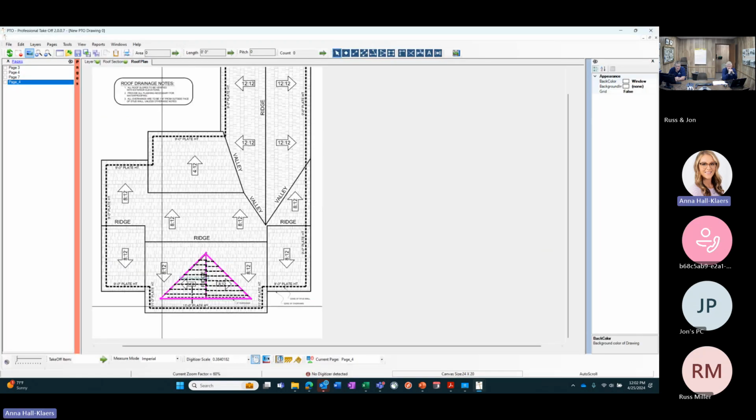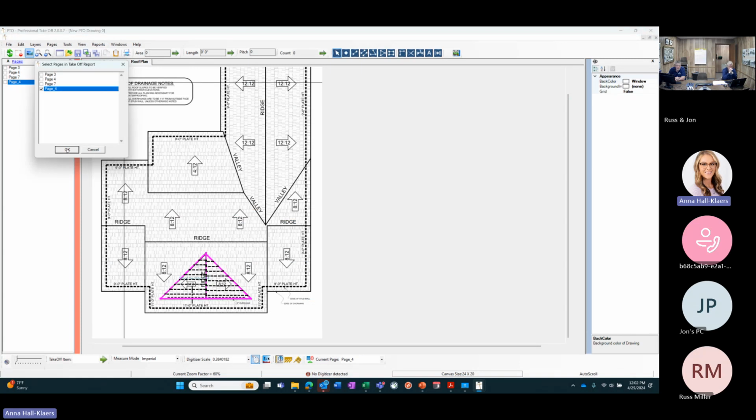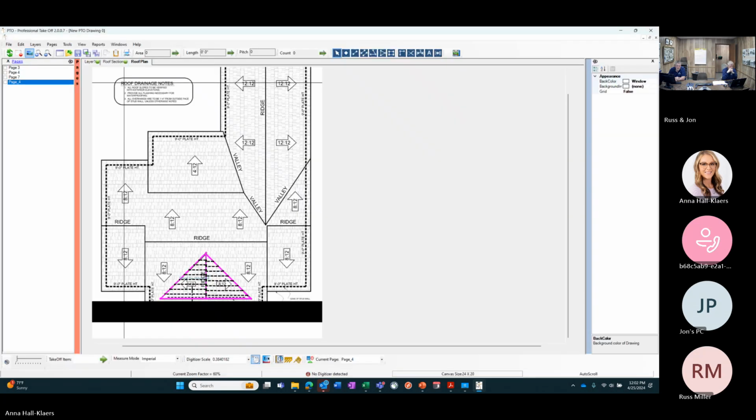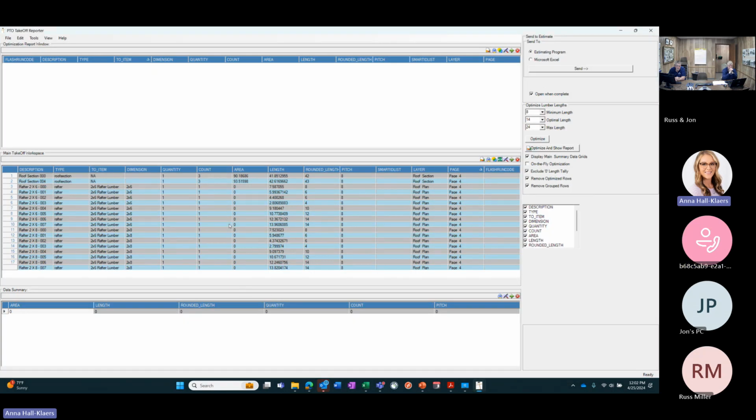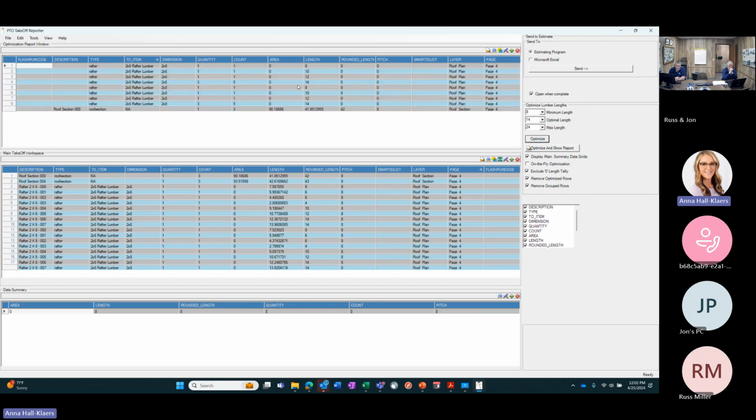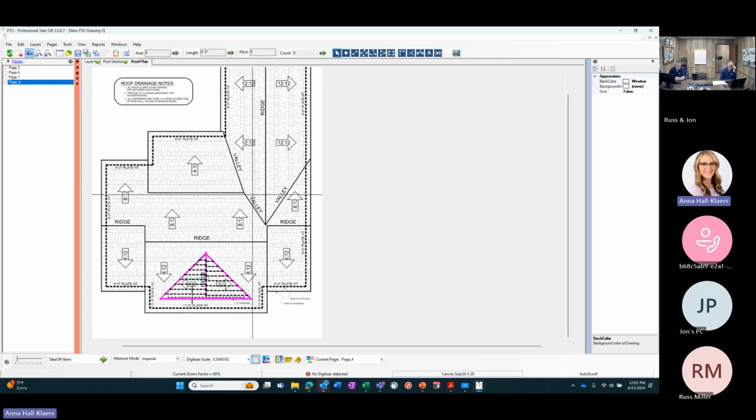Okay, so again, once we have this completed, it's reports, view takeoff by page, and then that will take you into here. It always minimizes for me. First down here, it's just going to be everything. Once you optimize, again, it's going to combine like lengths with the correct size of lumber that you're using. So that would be on your roof. Again, it's going to be the rafter routines.